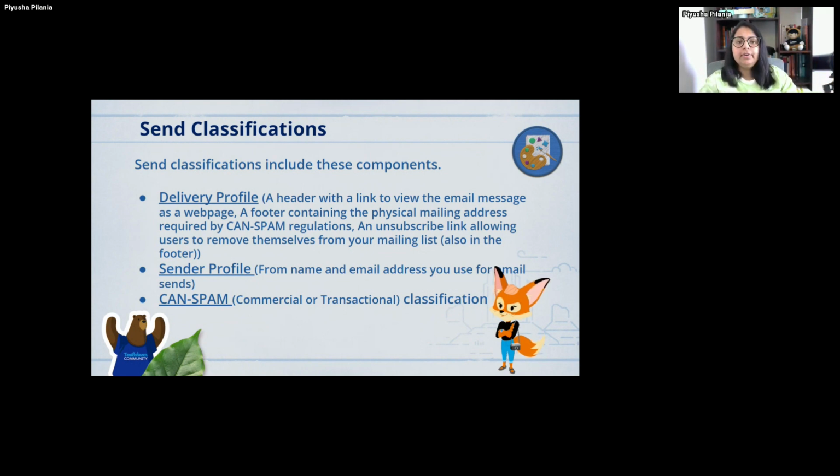So sender profile is easy. It's like the from email address, so who's sending the email and the email address. Then CAN-SPAM classification. For every send classification, you also need to add commercial or transactional classifications. You need to mention whether the email is a commercial email or transactional. And then the last one is delivery profile.